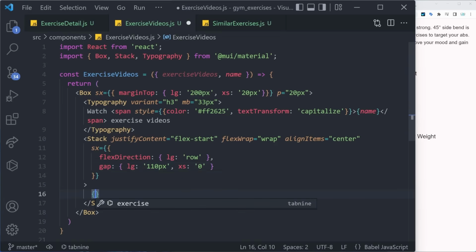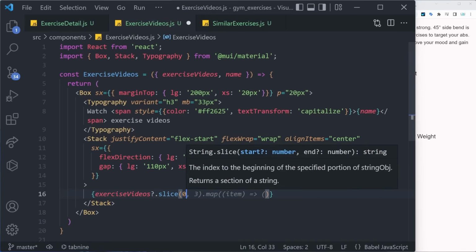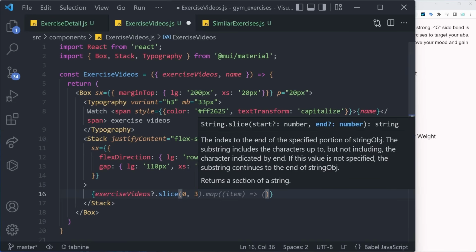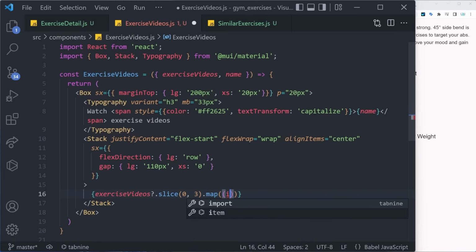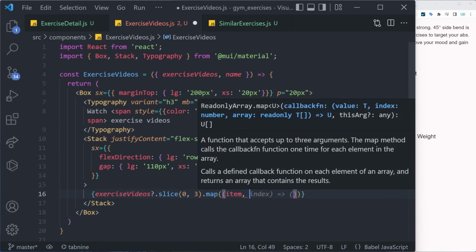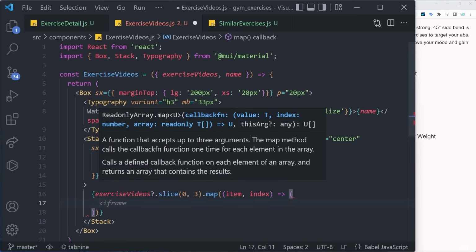Now, inside of here, we'll have to loop over the exercise videos. So let's open a dynamic block of code and say exercise videos, and then a question mark dot. We're using the question mark to make sure that this actually exists. And then we can say dot slice, because we first want to decide on how many we actually want to take. If we do 0 to 3, that's going to be 3 videos. You can, of course, choose a larger number. And then we can map over it. We get each item or a video, and then we get the index. For each one of those, we want to return something.